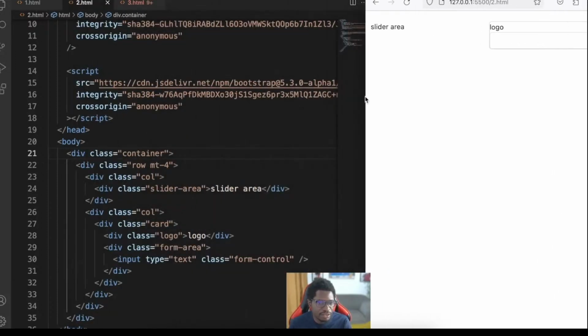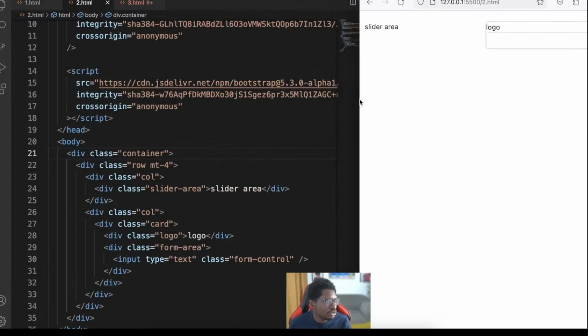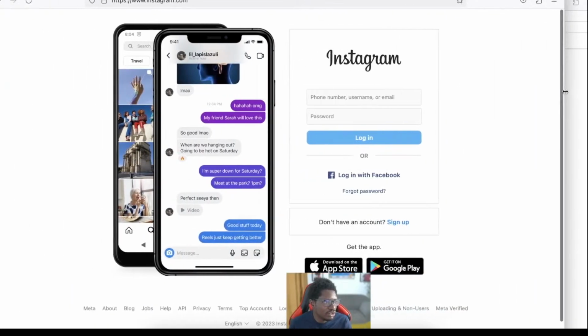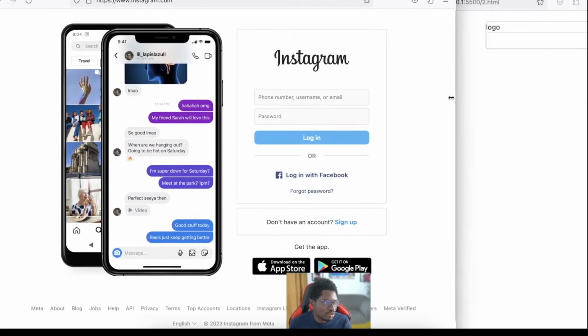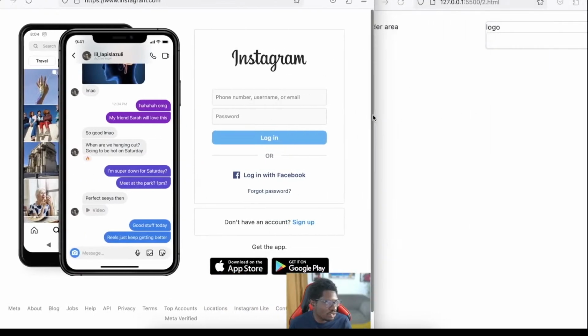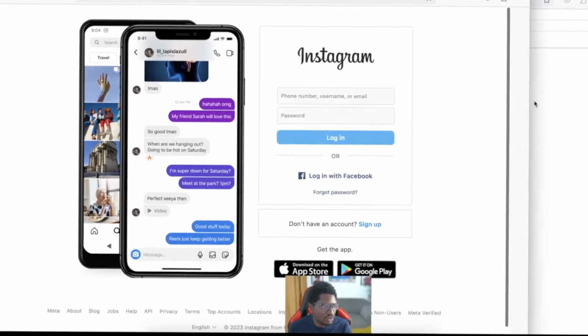We need something fixed that will just stay. So let me show you what the Instagram page looks like. If you try to do that, notice that it's consistent across the board until it becomes this. This one is another thing we're going to do. So we'll focus on this and this. Notice it's always in the middle.